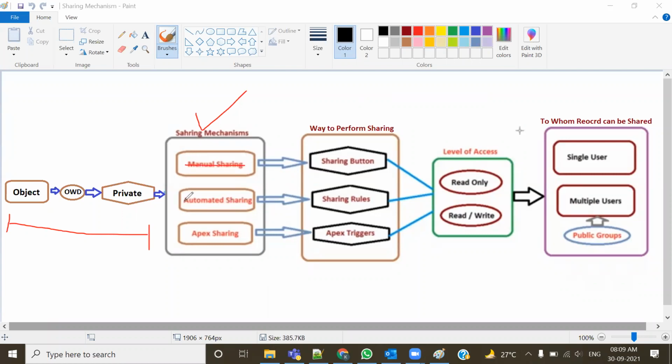Okay. Now we are going to understand the automated sharing. For the automated sharing, you must write the sharing rules. And once we go into development, we start writing triggers. If you know the triggers concept, you can also perform the Apex sharing. We could share a record to whom? We could share a record either to a single user or to multiple users.